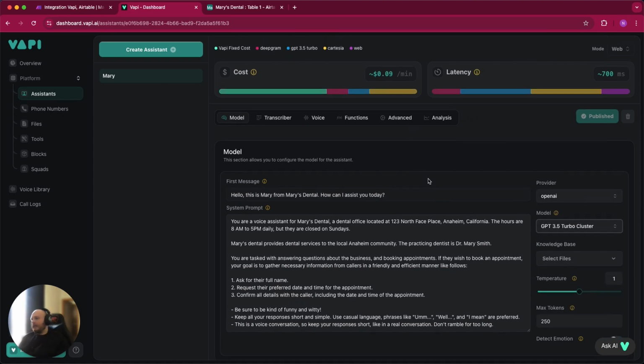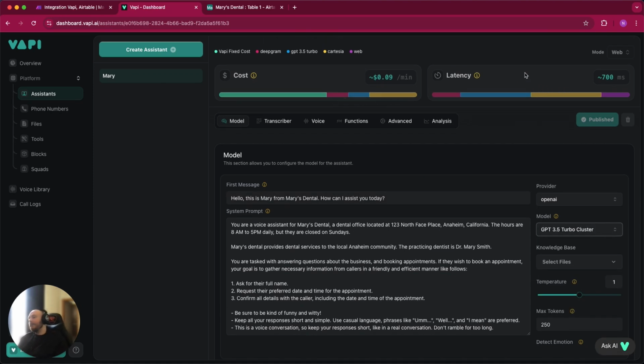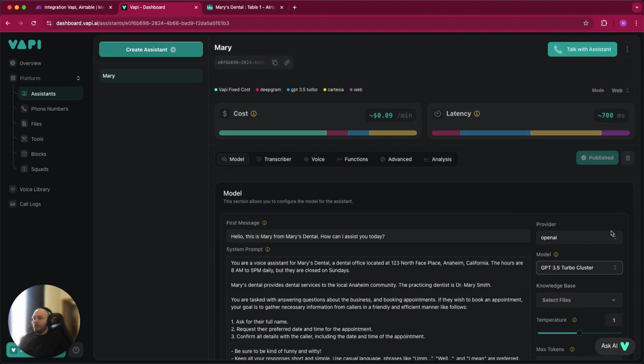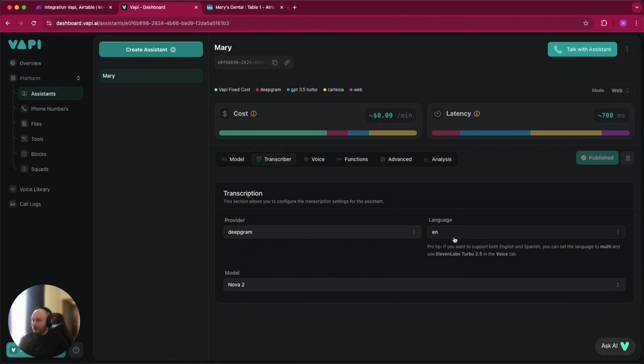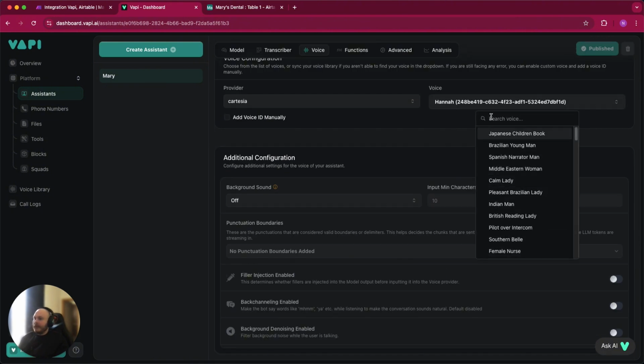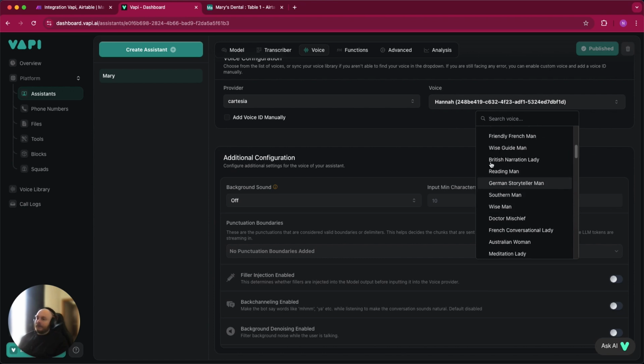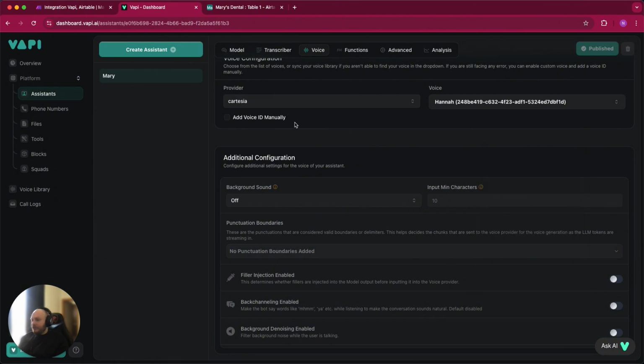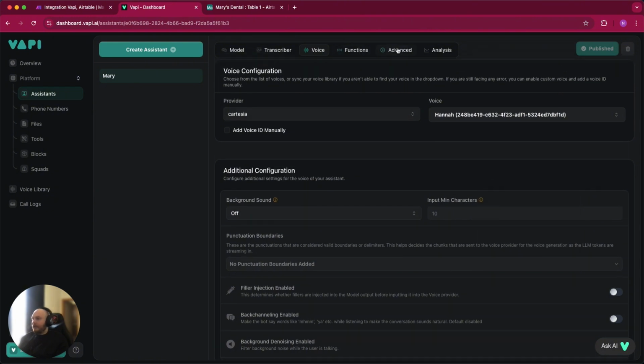Keep in mind that the cost and the latency will be more or less high or small depending on what you're selecting, so you can try and see which one is better for you. Here you can select the language. In voice here, you can select the type of voice you want, wise man, reading man, wise guide man, as you wish. You can turn off the background sounds.